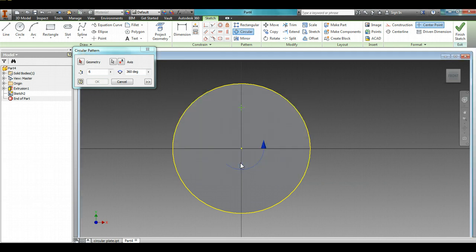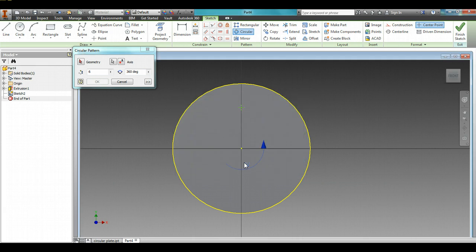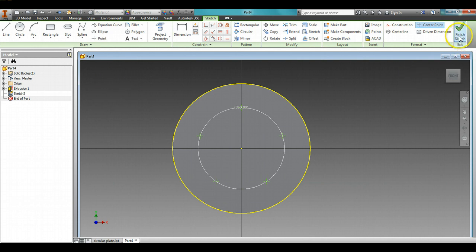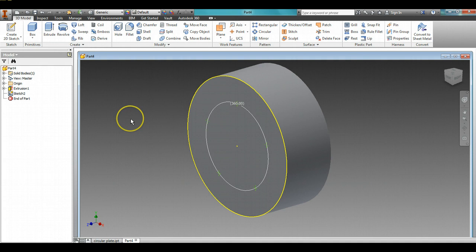Now we're going to choose the geometry, which is our point. And now we can tell it how many holes we want. You can see by default it goes to 6. If I change it to 5, it figures out the geometry automatically. If I go to 58, it figures that out. For this one, we're going to want 5, and click OK. Now we're going to finish the sketch. Zoom in a little bit so I can see what's going on.